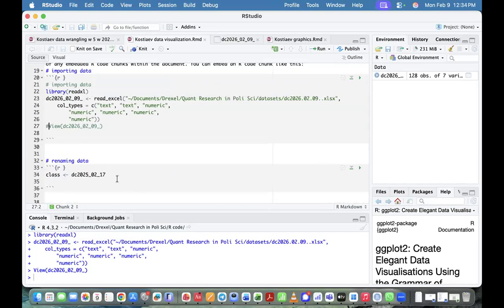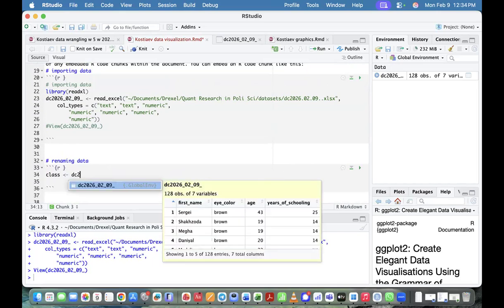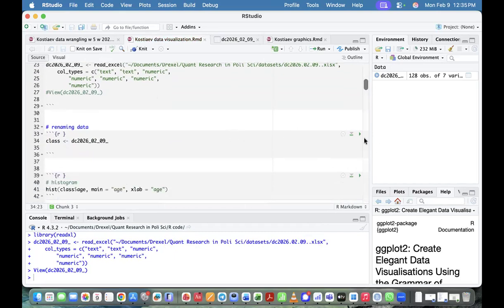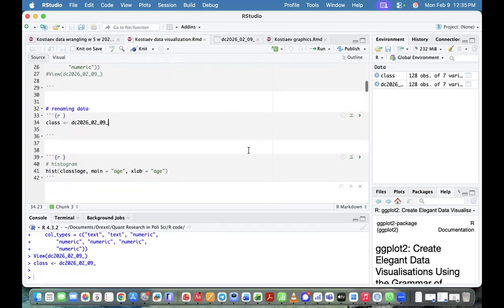And then we rename the data, and again, the data set name is different. And once you start typing, it just shows up, so don't type anything. And you save it, always save what you are doing. So we're renaming the data.